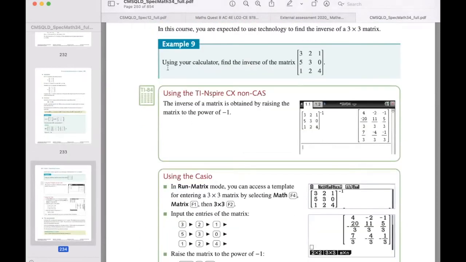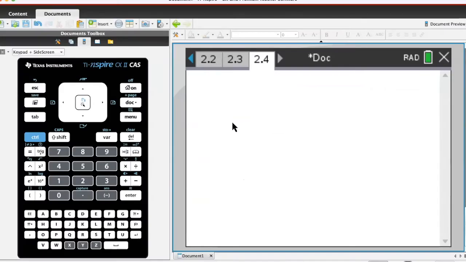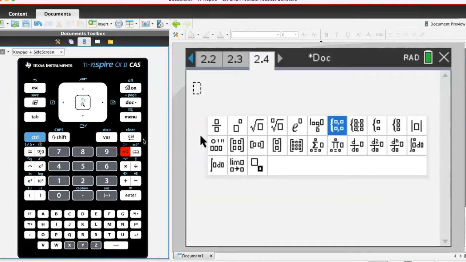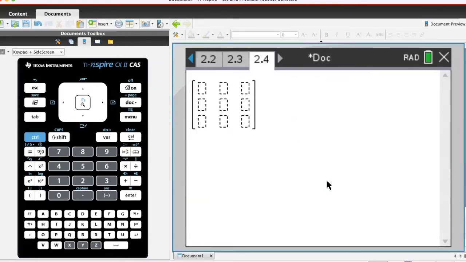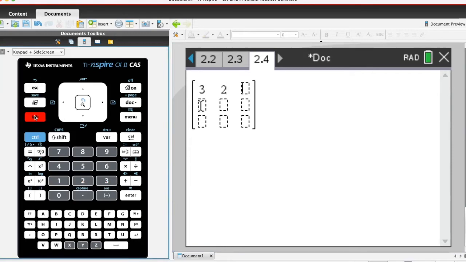Example 9 here is about using your calculator to find the inverse of a matrix. To do this on my graphics calculator, I want to access the matrix template, which if I click this button here, gives me all my different templates. If I click the 3 by 3 matrix here, then I can select my rows and my columns. This question was a 3 by 3, so I'm happy for it to be a 3 by 3. Now I just want to put my numbers in. I have 3. If I click tab, it lets me move through the different element slots nice and easily. If I keep tabbing my way around the matrix, I can fill it in like so.